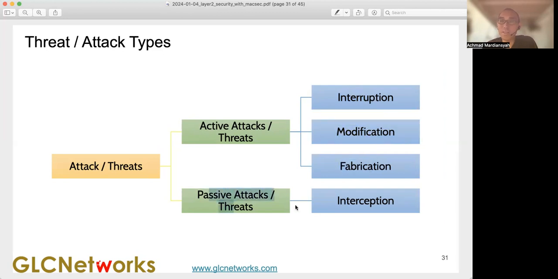Passive means that I'm just passively waiting for the traffic that is flowing. So I'm just sitting down and watching the traffic, and then the traffic will be copied to my server, right? Yeah, yeah.